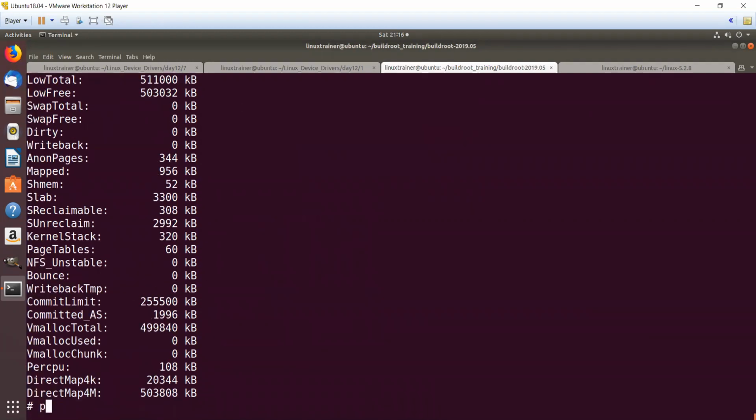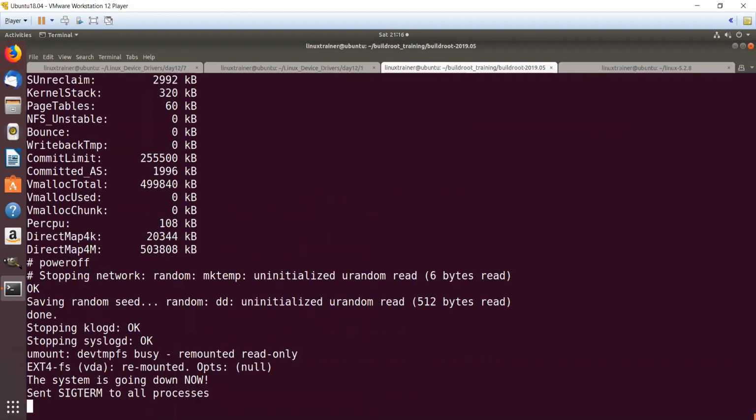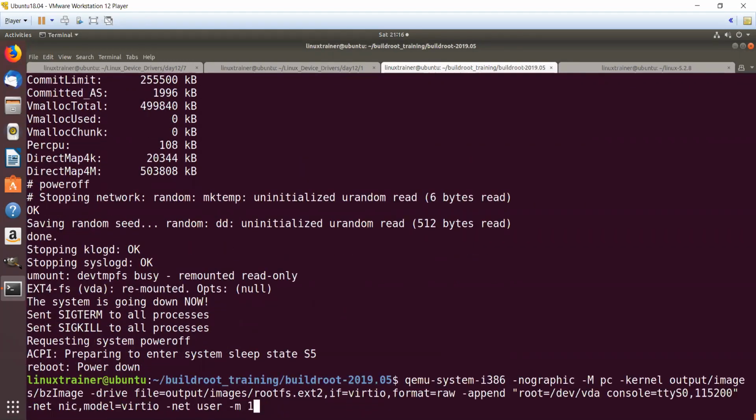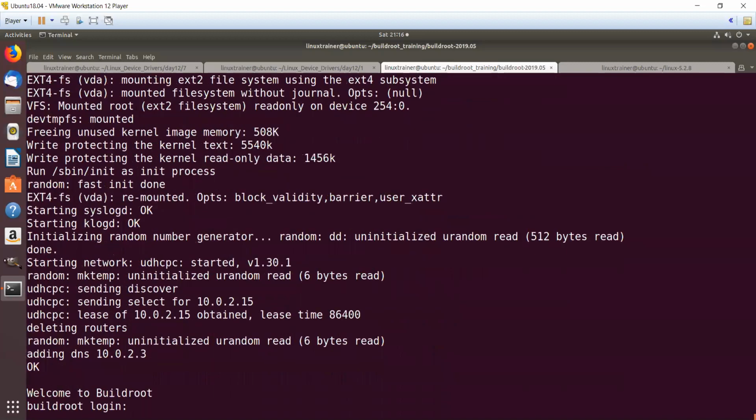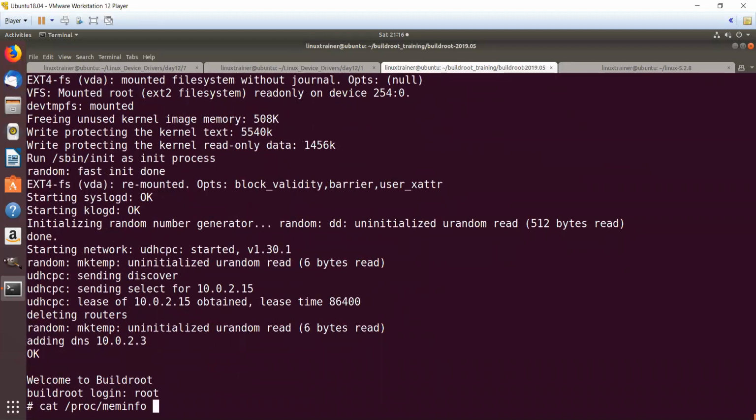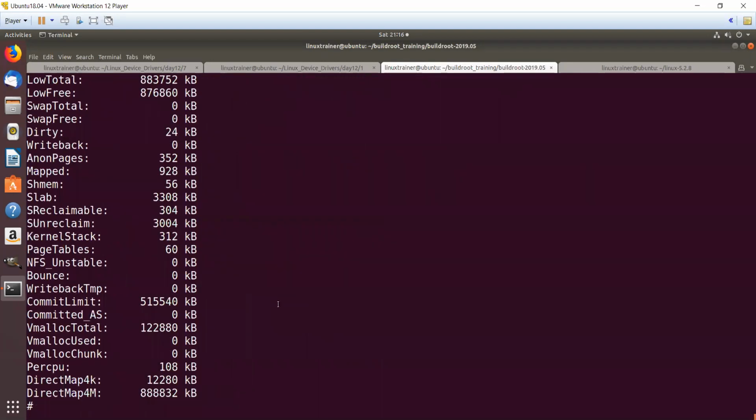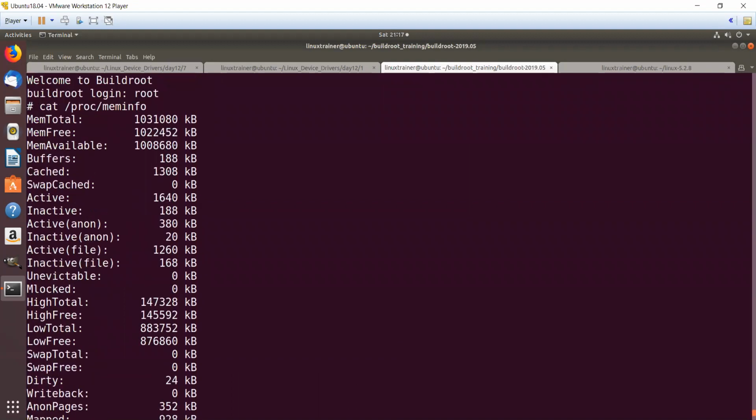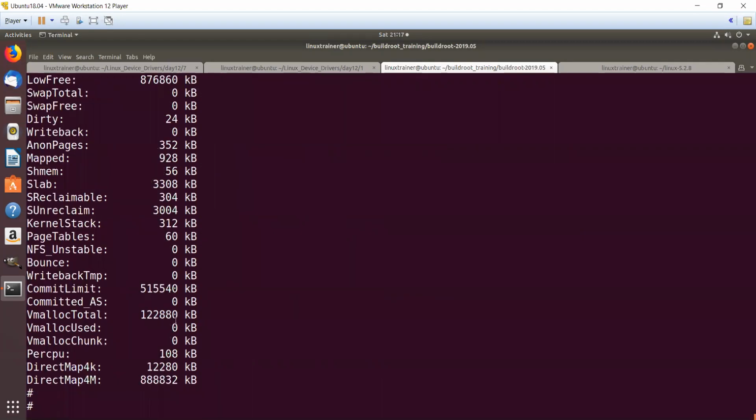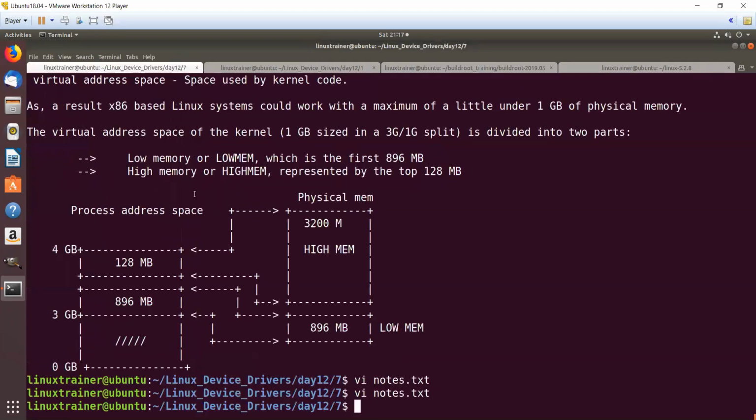Now let's give it 1 GB. What will be the size? 128 MB is for high mem, and you can see 896 MB is for low mem. So we have 1 GB of RAM, and now you can see high mem is assigned and low mem is assigned. Okay, great. Now we have understood what high mem and low mem are.